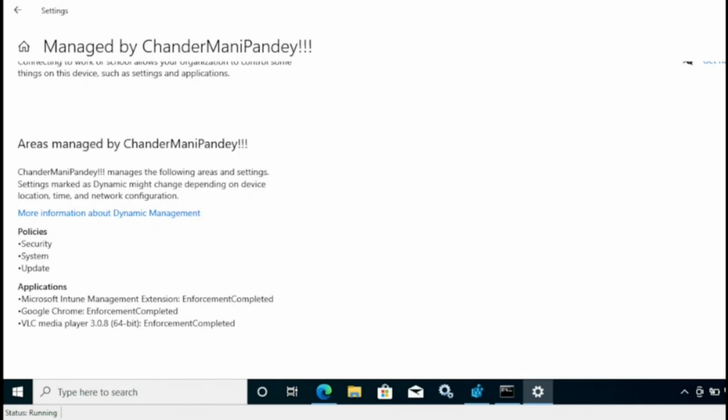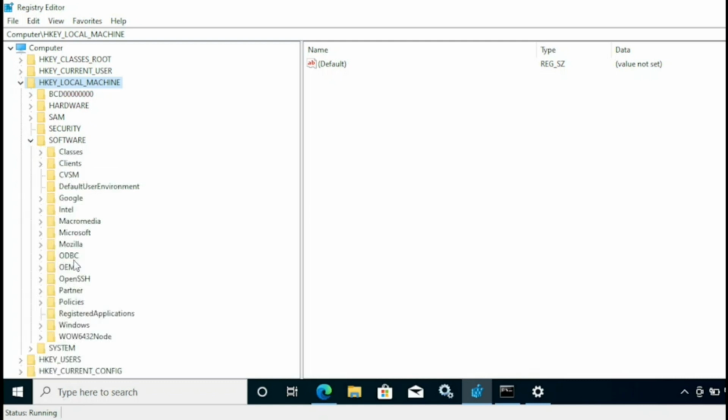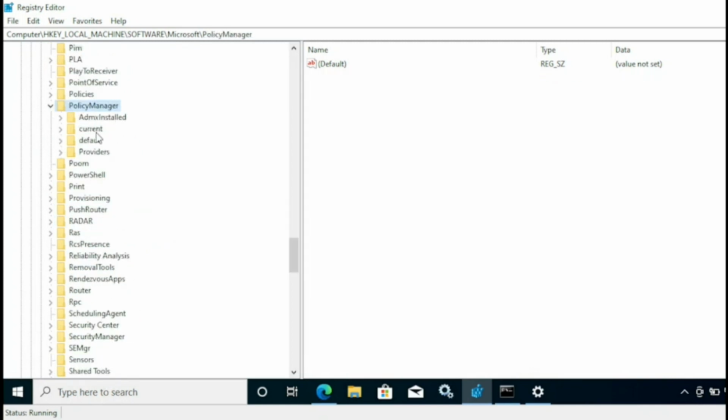Now the update ring policy is assigned to the device, and we can see that under policy it is showing update policy is assigned. We can verify the same thing in the registry also, that we already discussed in the previous slides. For that we have to go to HKLM Software, and then Microsoft, PolicyManager, and then there are two things, current and default.